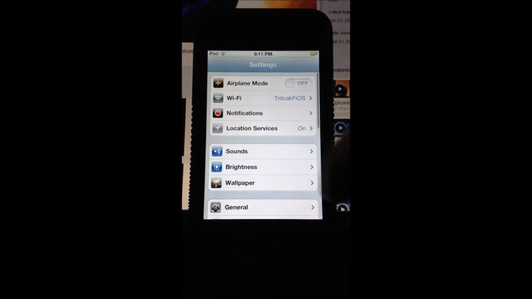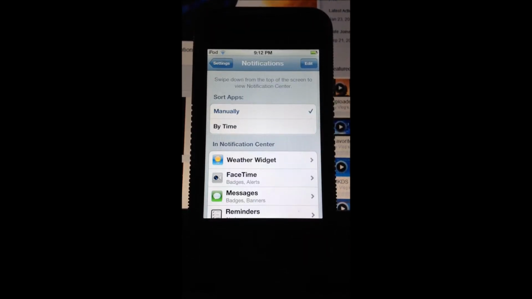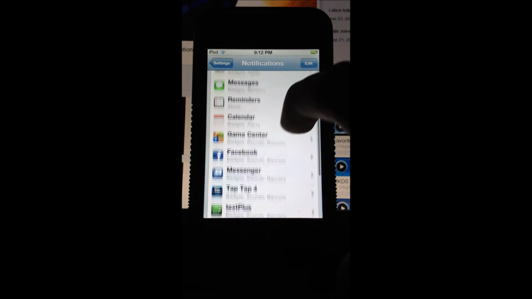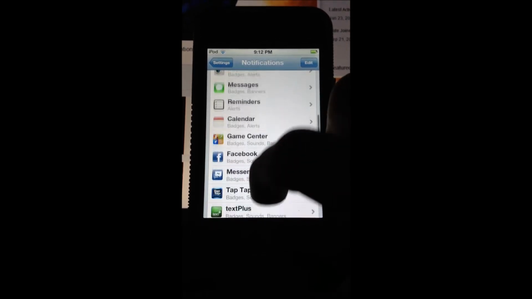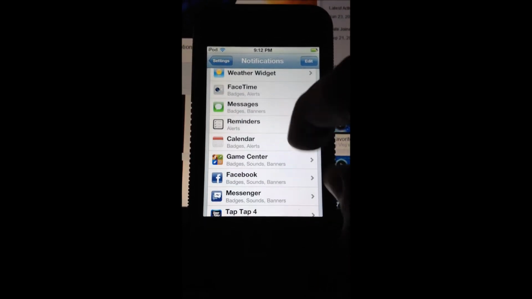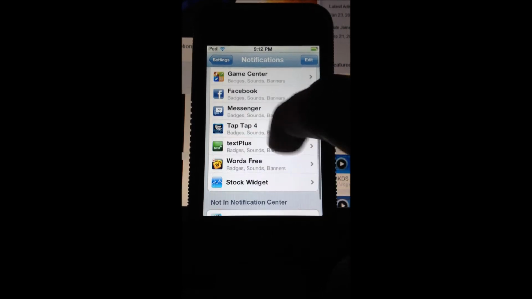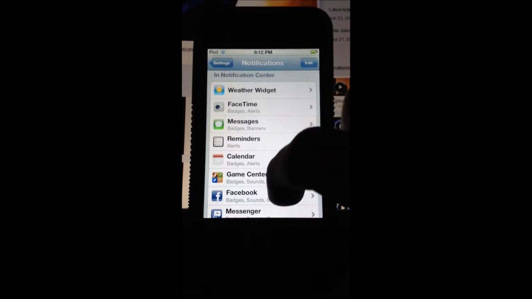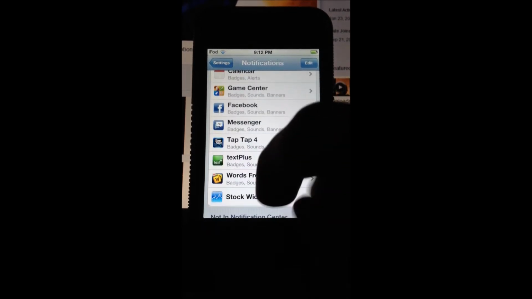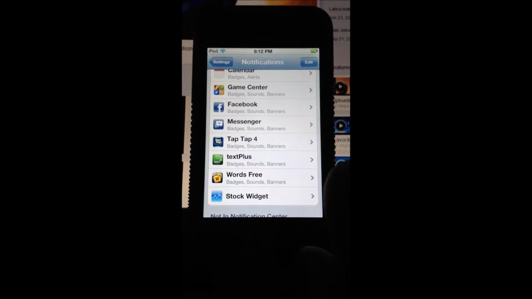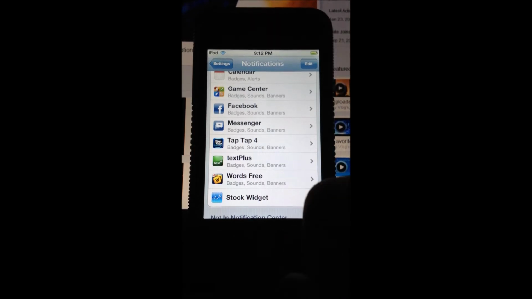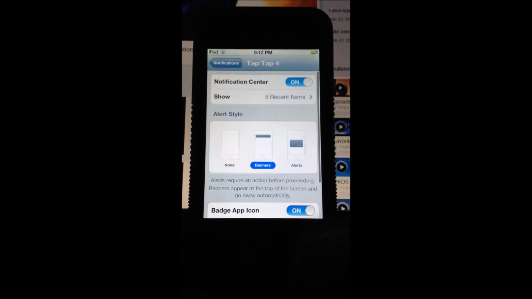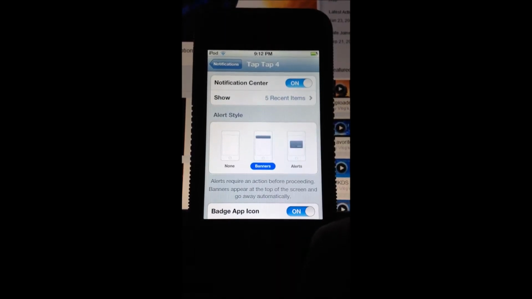The next thing is notifications. Now, for the notifications, you see I have a ton of things in the notification center. I'm not going to do this because this is my test device and I don't want to shut anything off here. But basically what you do is anything that is an unneeded alert or notification you can shut off. Like for example, Tap Revenge 4. I do not need notifications from that game.